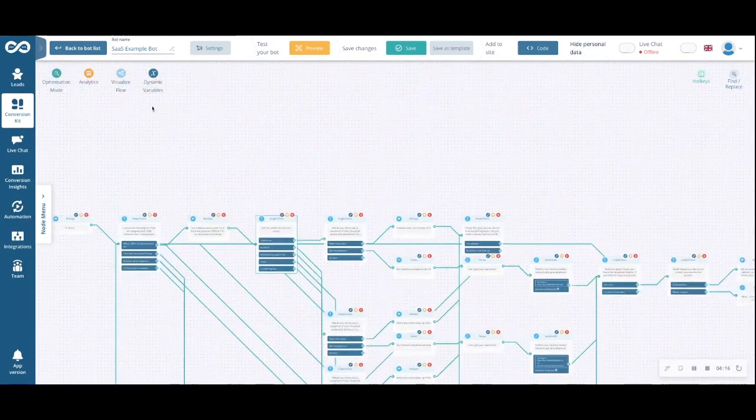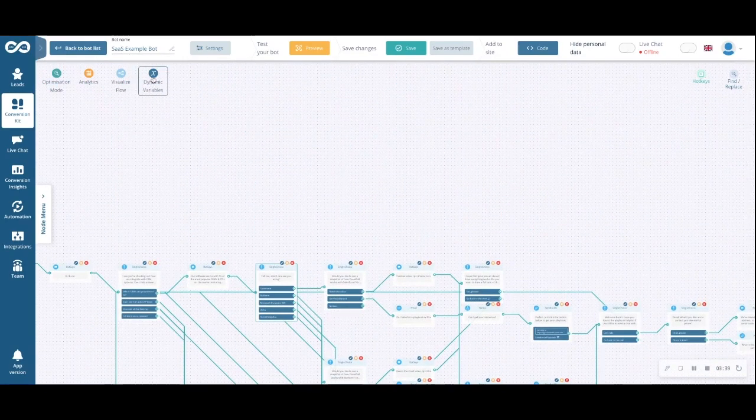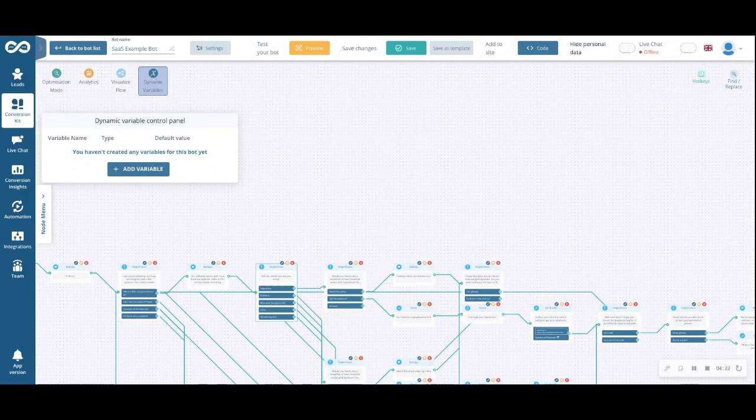Dynamic variables is one of our advanced features and allows us to do things like calculations or capture information for integration purposes. But I won't go into more detail about that in this video.